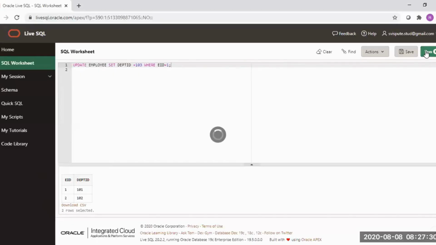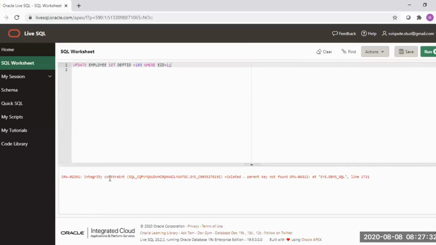If you run this command, it will again show you the referential integrity constraint. That is, integrity constraint violated, parent key not found, because I am trying to assign the 103 key which does not exist in the department table, right? So the same error is occurring here. But if I try to change the department ID of employee 1, initially it was 1, now I want to make it 2. Right? So it will work because 102 exists. Then my output of this command is 1 row updated.